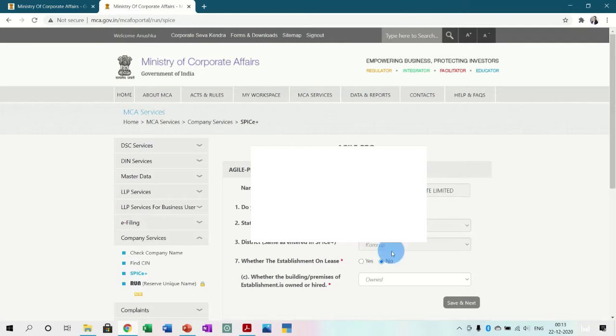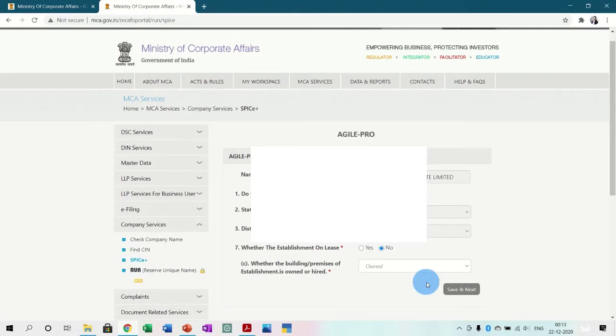State and district will be pre-filled based on the information which you have entered while filling Form Spice Plus Part B. Whether the establishment is on lease. In my case, the assessee, the person who is taking the registration, was not having the premises on lease. So I clicked on no and then selected owned in the subcategories below. Here he will be taking the premises on lease later on. So we have taken an NOC from the landlord stating that she doesn't have any objection if the company uses the address for its registered office.